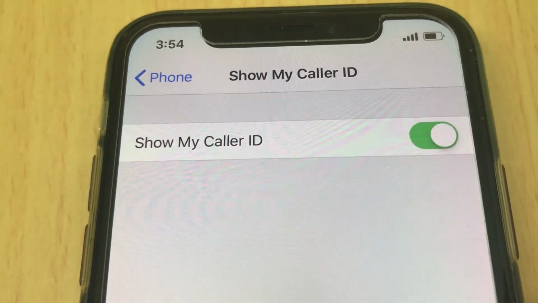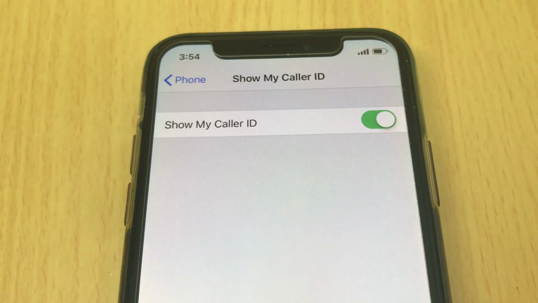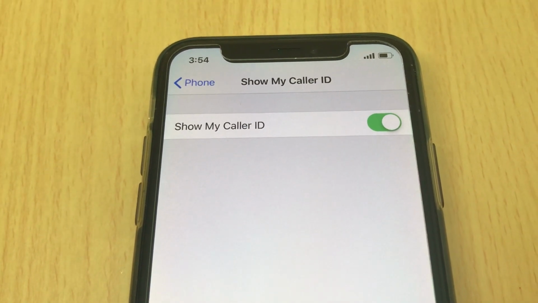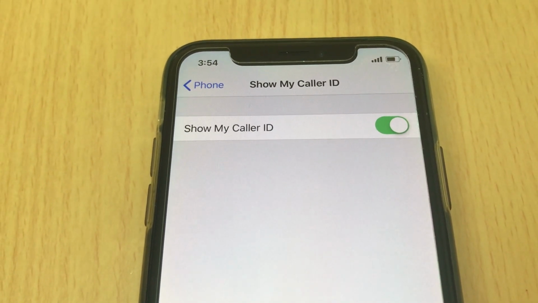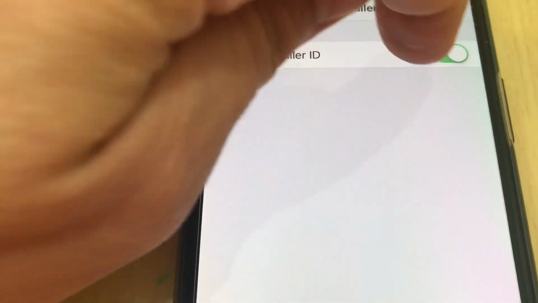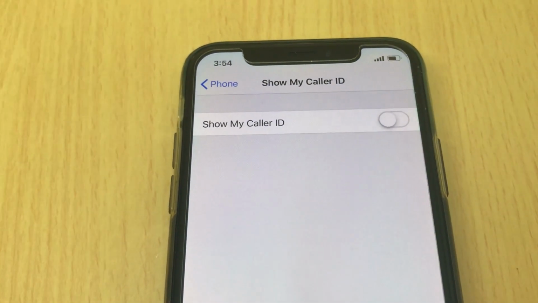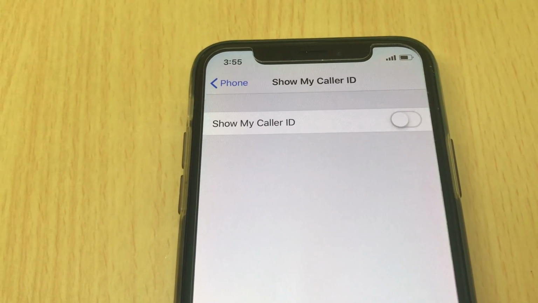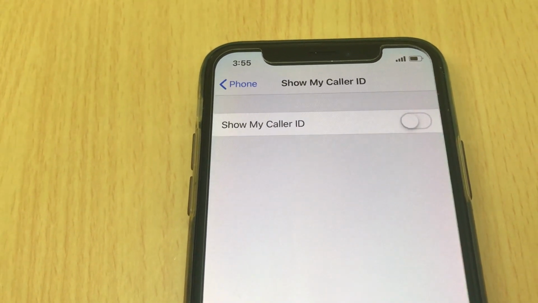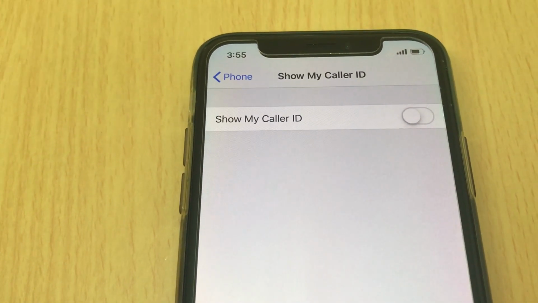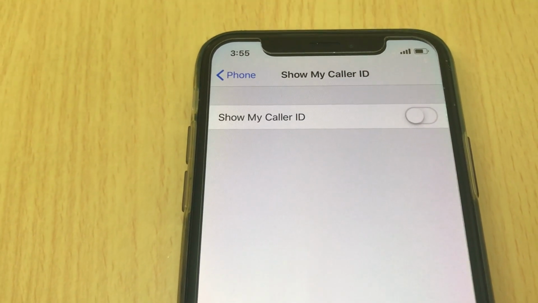Here it is on. So to hide your number to be unknown, turn it off. Now it's disabled, so it's not green, which means you hide your phone number. Your iPhone number will be hidden if you call anyone.